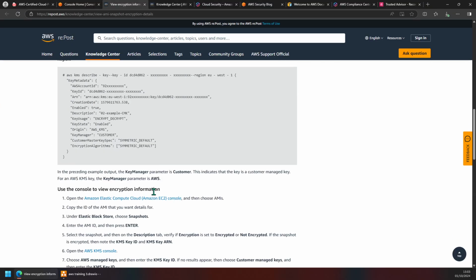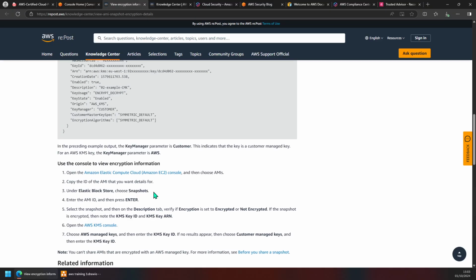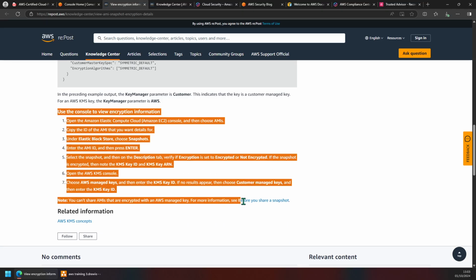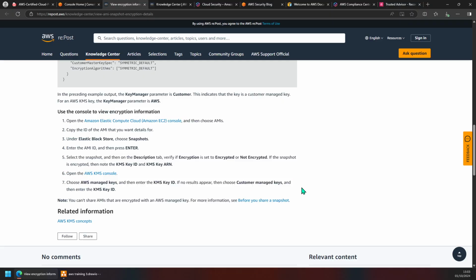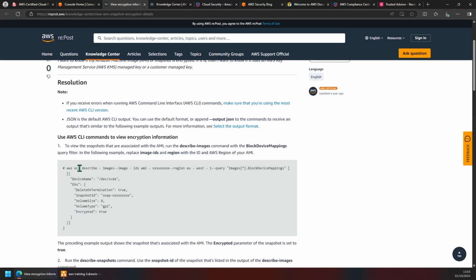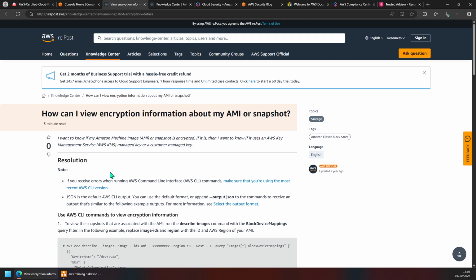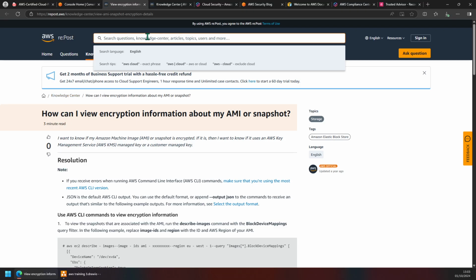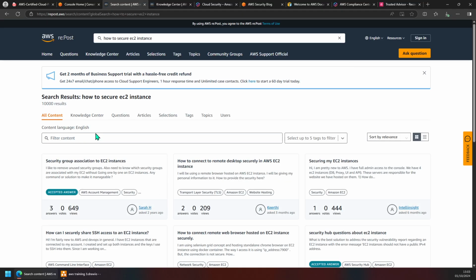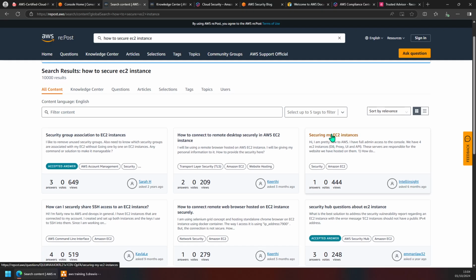As you can see over here, this is all part of what you normally do on AWS. It gives you complete step-by-step information on how you can work with an issue and resolve it, as well as an easier way to approach it, like writing an AWS CLI command. So definitely it's worth giving a shot if you want to know about it. For example, how to secure an EC2 instance. When you type a question like this, you get related articles. So for example, securing my EC2 instance.